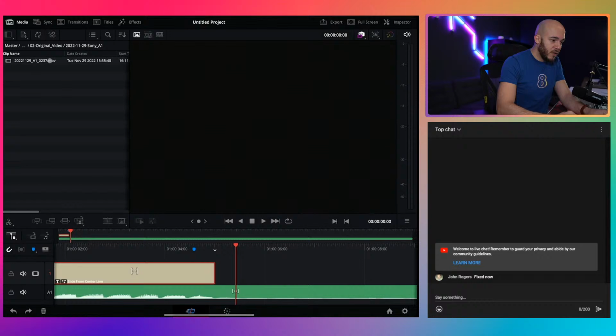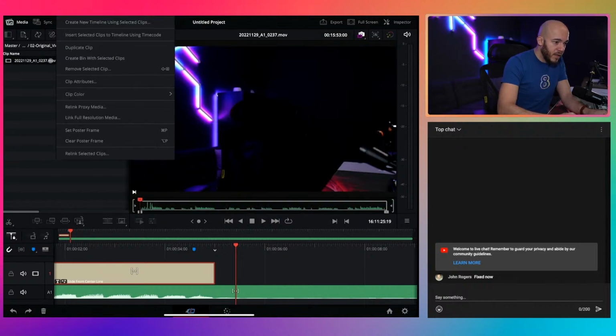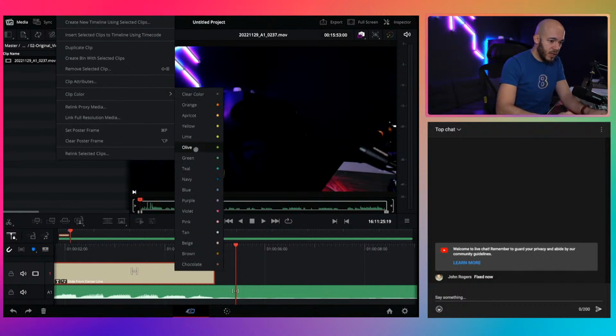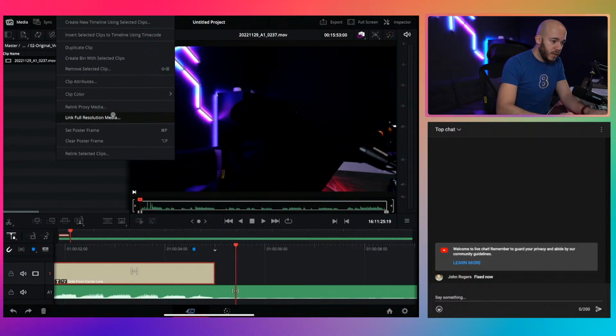Okay, Sony A1, here's my clip. If I right click on it, insert, create, clip attributes. I think some of you will be curious to see the clip attributes. So clip attributes. It's not going. Yep, I'm trying to click, it doesn't go. Clip color, yes, I can change. Let me change this to navy blue. Did it stay there, navy blue? Nope, not going either. Link full resolution media. I can relink proxy. I have a proxy for this media. Wow, it's not working.